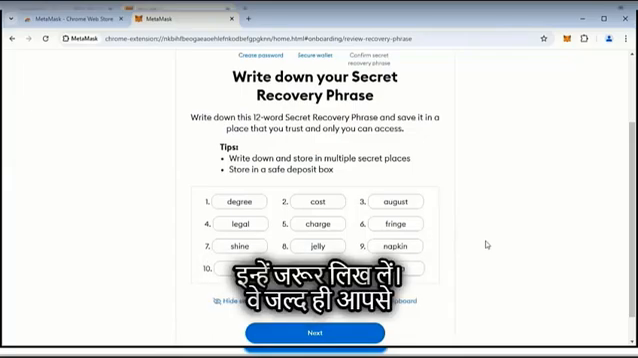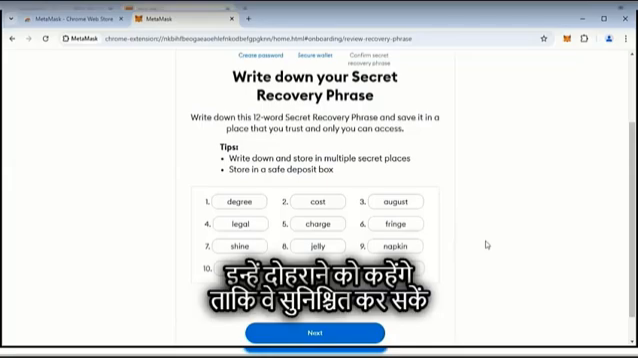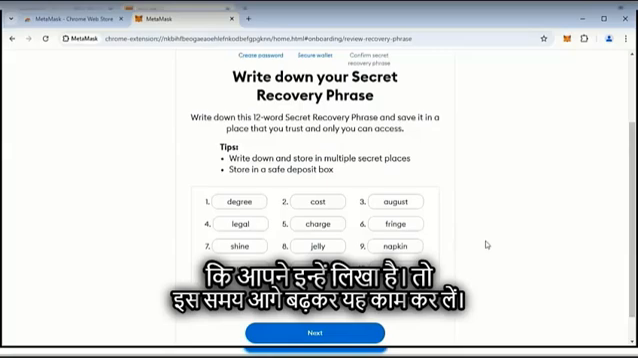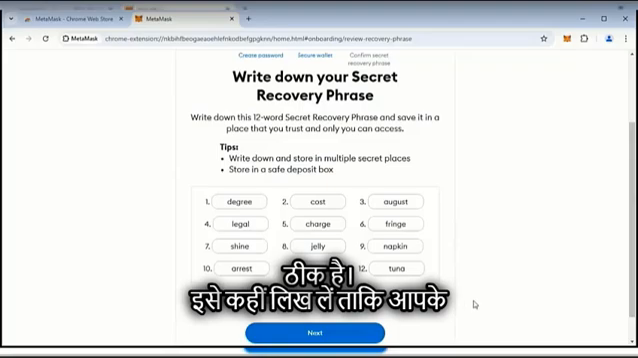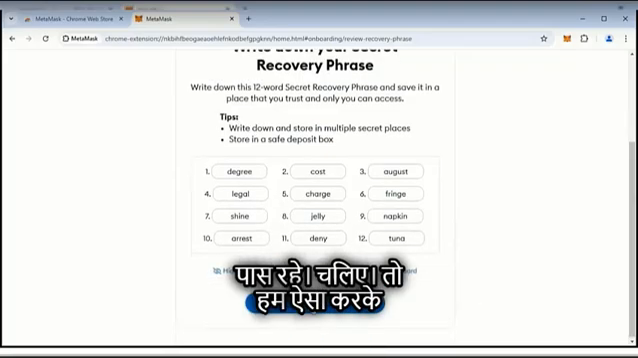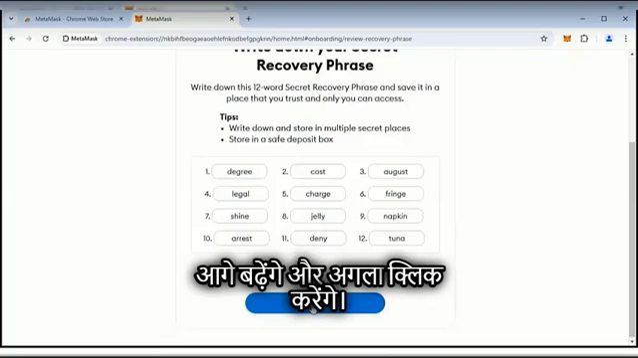They're actually going to ask us in a second to confirm them and basically say them back to them, so that they've verified that you've actually written it down. So make sure you go ahead at this point and do that. Okay, write it down somewhere so that you have it. All right, so having done that, we're gonna go ahead and click next.